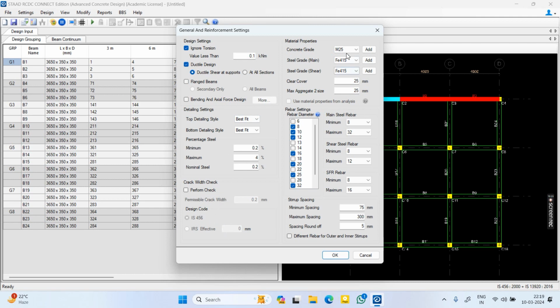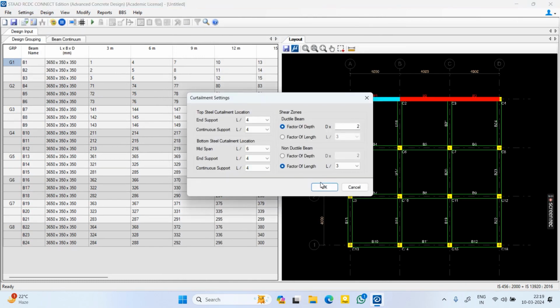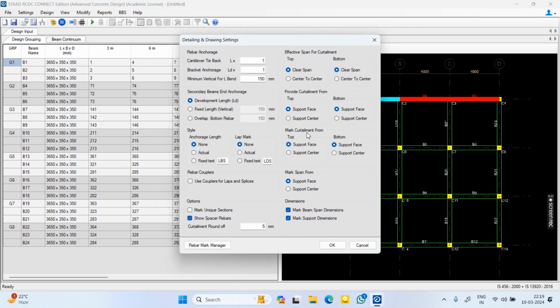0.2%. Perform check, design code, and I just want to change these things. Not the third; the second one should also be 500. Clear cover I take as 30. Maximum aggregate size I take as 20. 20 is okay. 8 and dia 75, and then this is okay. Now go for next. Rebar curtailment, this is okay as per the code. You don't have to change these things. Detailed drawing is already according to the code, so that is okay. I think there is nothing to change.